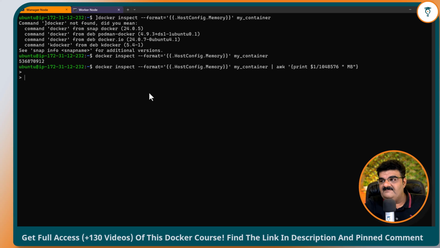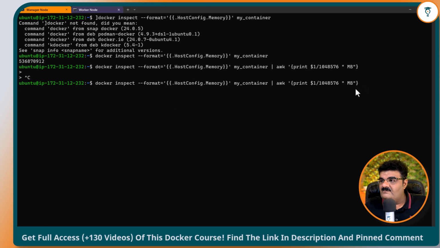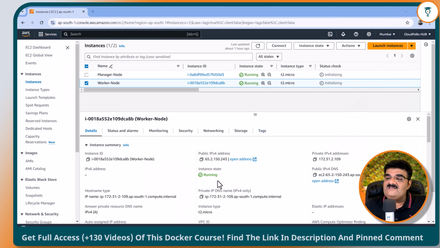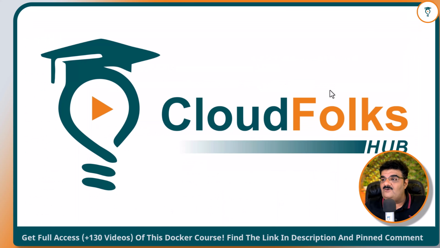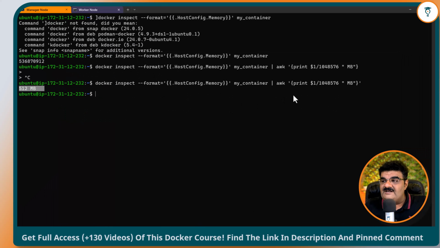One second. I just forgot this colon here. So let me use this. Yeah. Look at this, 512 MB, and you can verify this, right? So it is very simple. Now this container cannot use more than 512 MB of RAM.